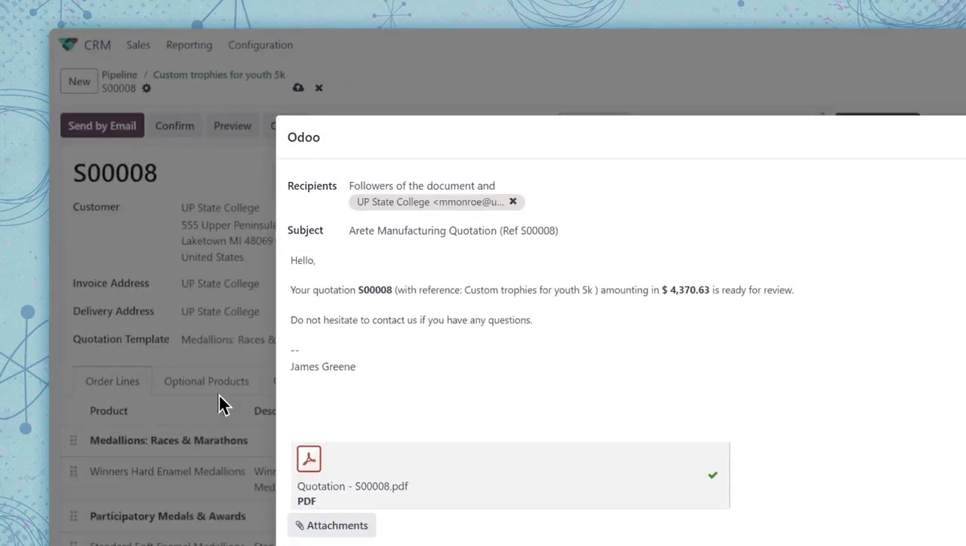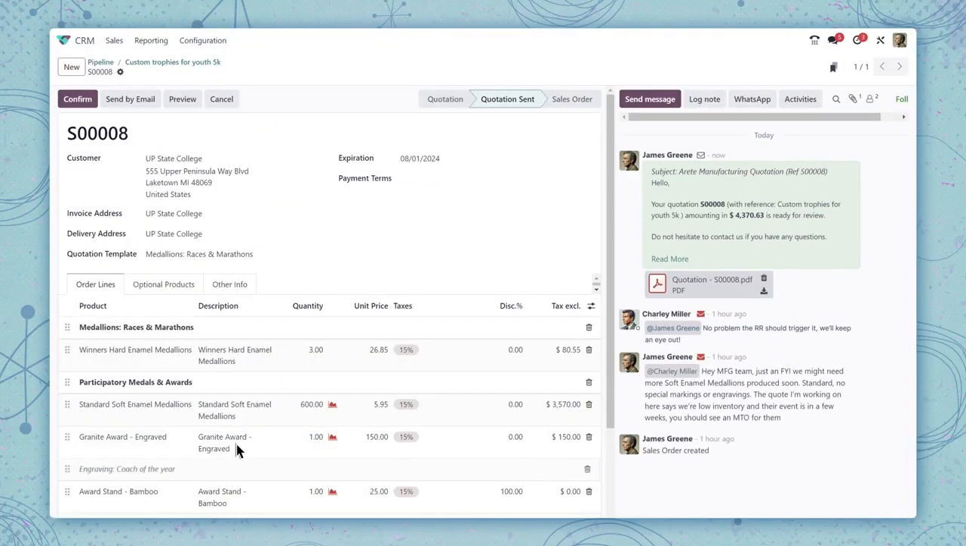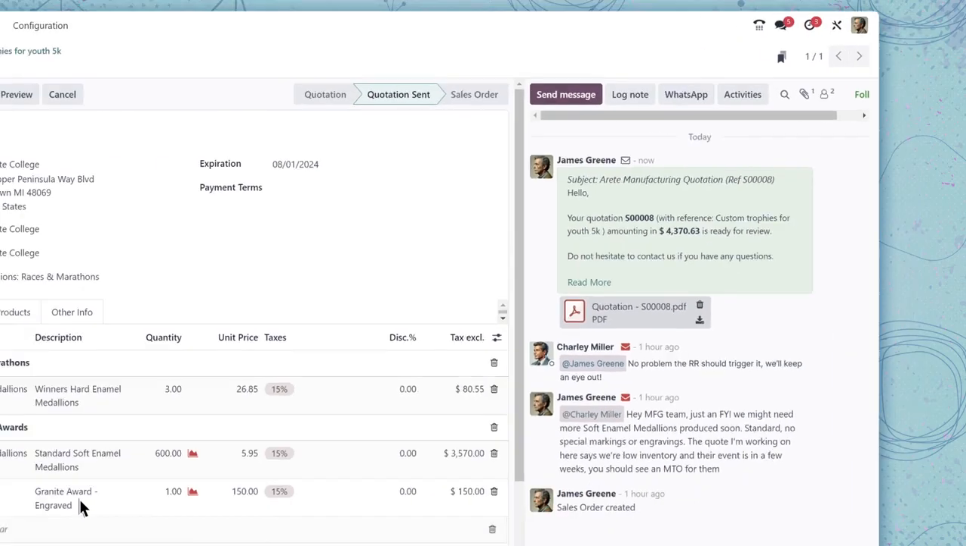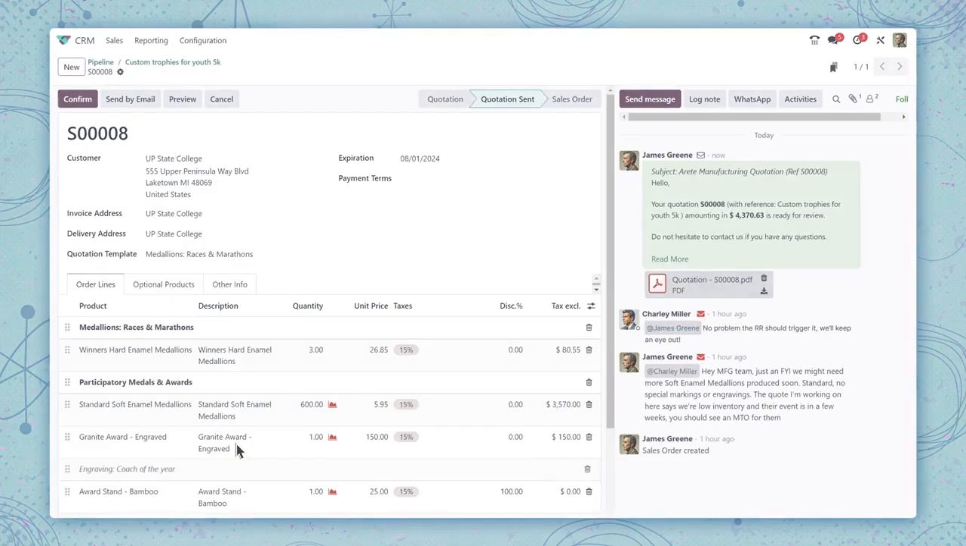The status updates automatically, and we also see here in the chatter a copy of the email we just sent with a PDF attachment of the quote. That looks nice. Hopefully they sign.